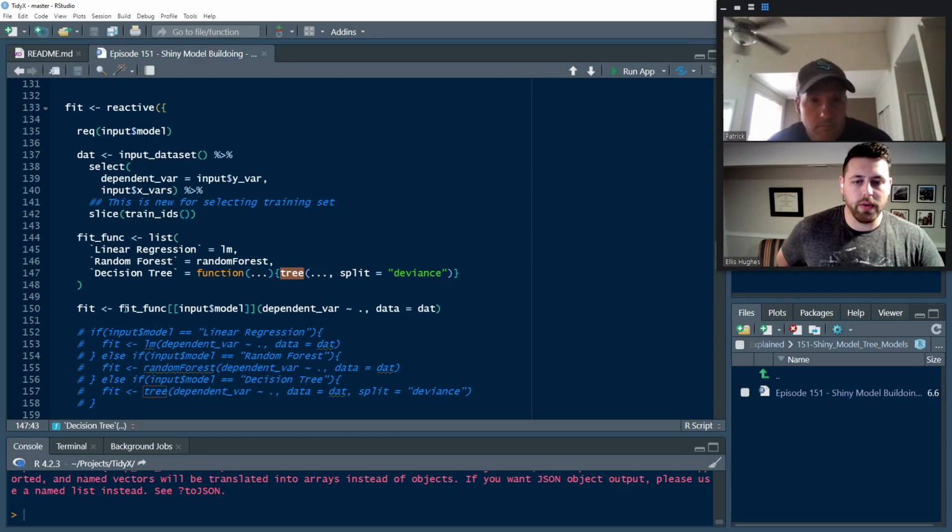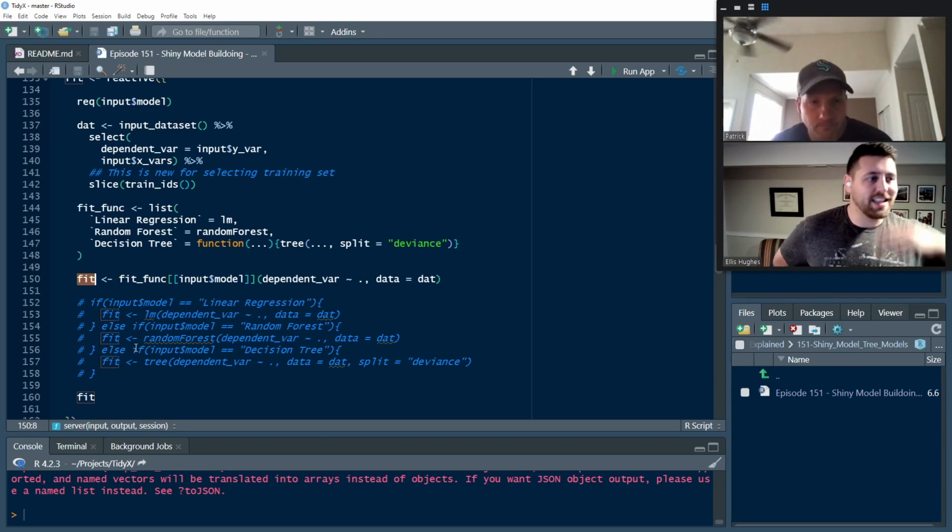And so now when it calls input model, it's going to call either the LM, random forest, or tree, pass in the formula as well as the data for us, and fit the model right then. We do this by calling the fit func entry in that list entry and assigning it out to fit. So that's kind of a roundabout way.